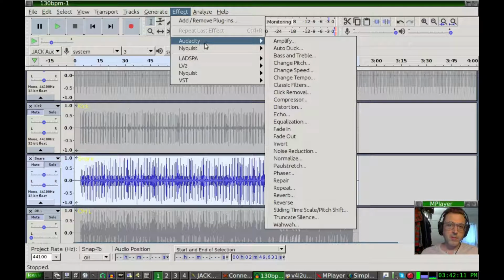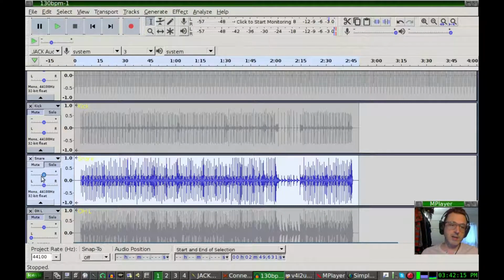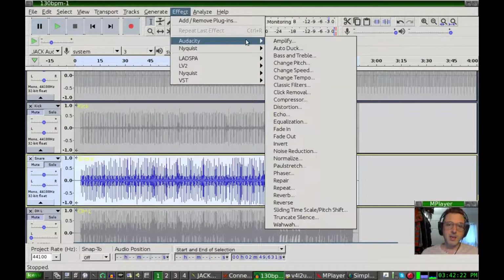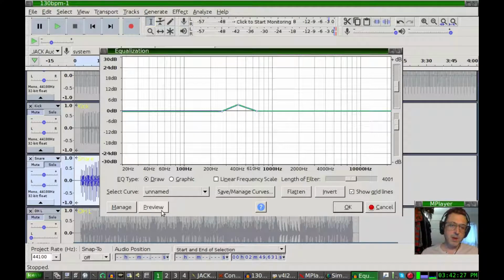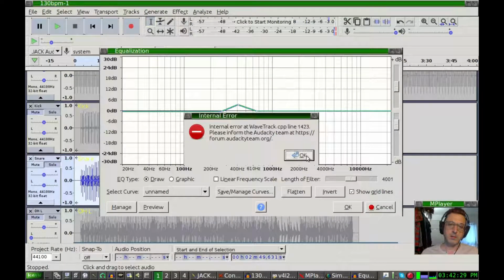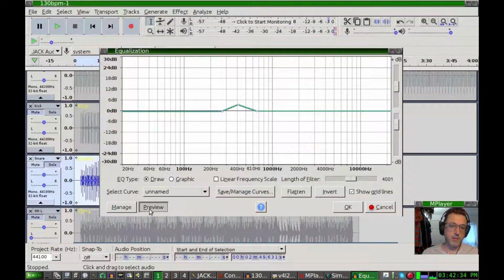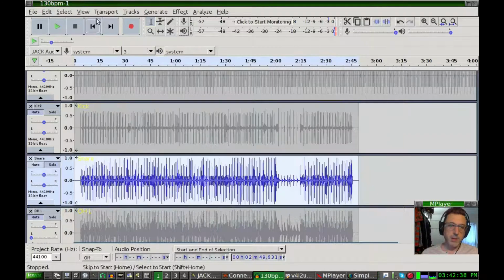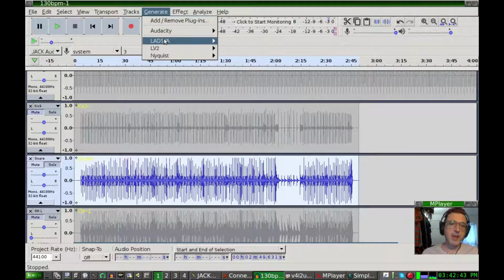So first off, make sure you have the snare channel selected. And you can just click in this area right here, and that'll select that whole channel. And then we can go to Audacity, and then let's go to equalization. And let's preview this. That's interesting. So hopefully that'll go away. Alright, so that may not work. This may be a bug that we found in the new version here. Let me try that again.